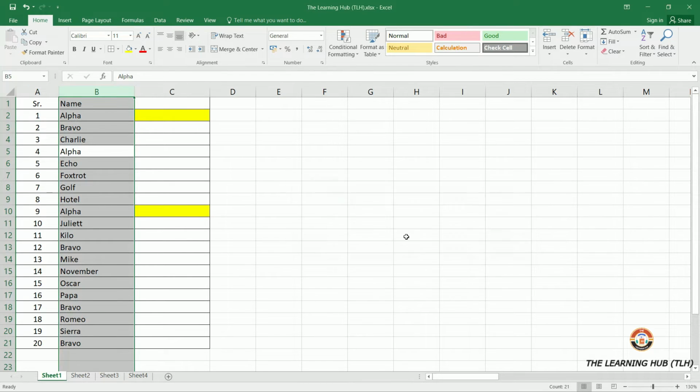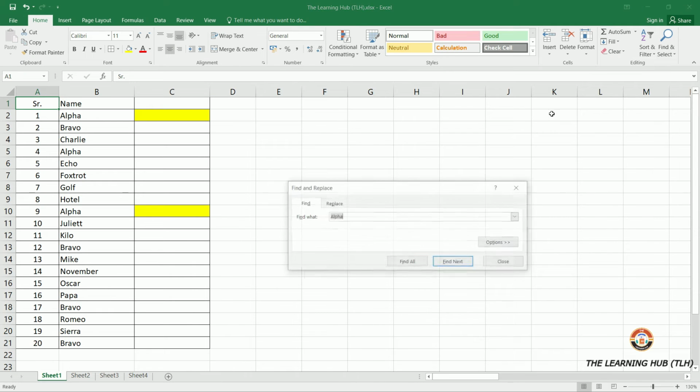If you don't select anything and try to find alpha again, you can just find it here. It will give you the cell address. Click on Find Next to get the cell address, which is B5, and other than that, we have alpha in B10 as well, and that's it. So, we have three words matching alpha.